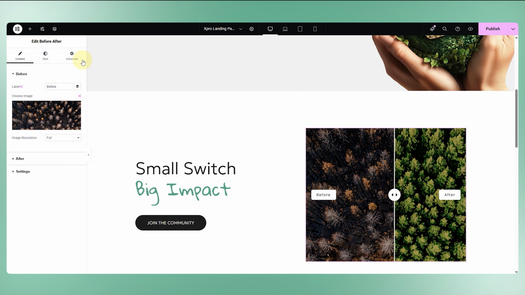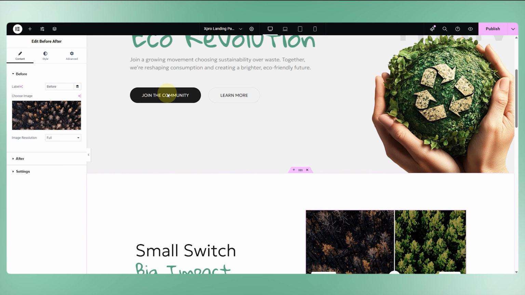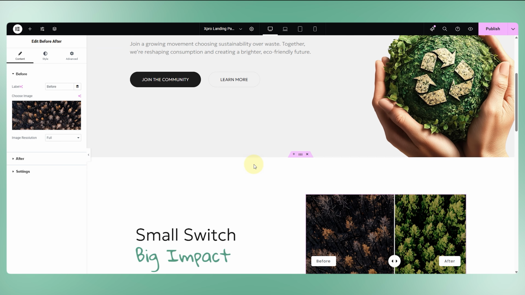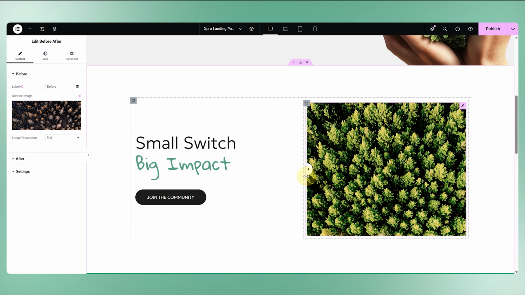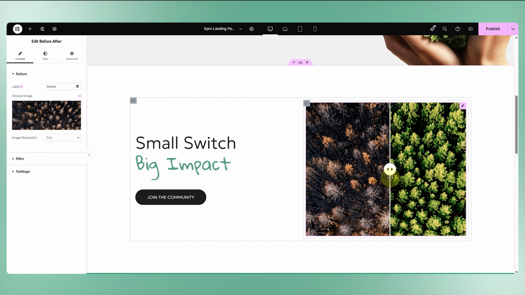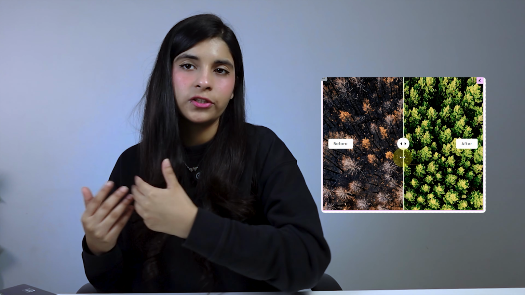Then there is this before and after widget. Like you can see, it's an eco-friendly brand and they are showing the visual of before using disposable plastic versus after switching to their reusable product. Now, it's not about selling anything. It shows the impact your brand is making, which makes people remember your mission and encourages them to join your community or take part in your cause.